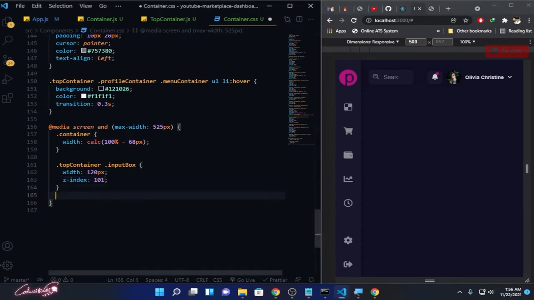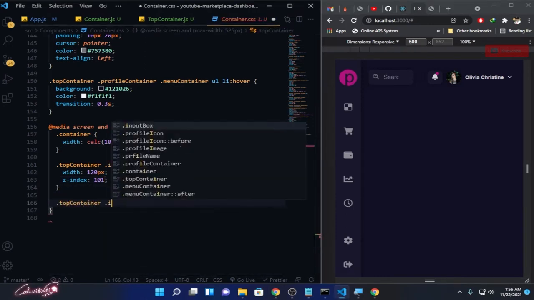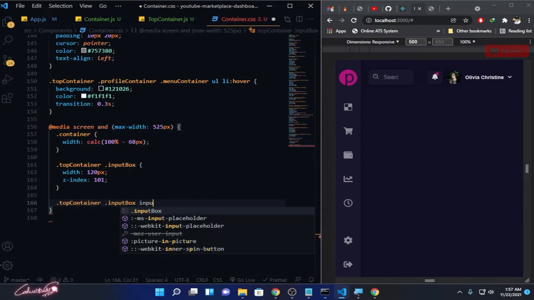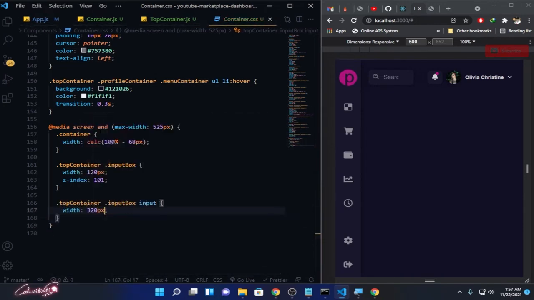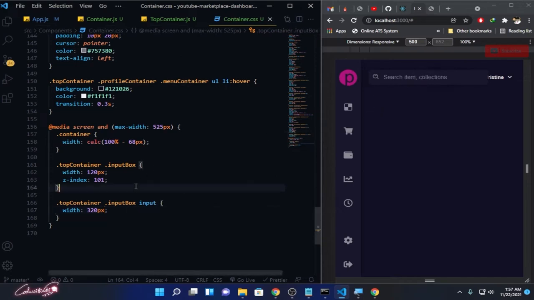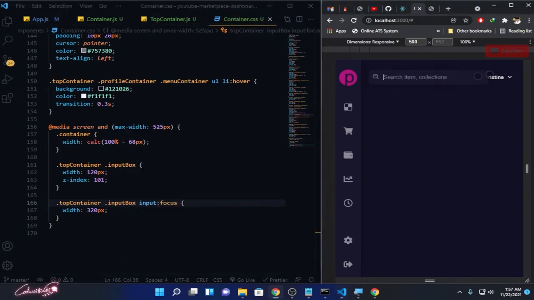So for that, .top-container .input-box input, I need to make the width again 320 pixels. Okay, not working, oh my god, I need to add the focus effect. That means only when that input is focused, it should be expanded. Apart from that, it should remain still. But see, it's happening very instantly.